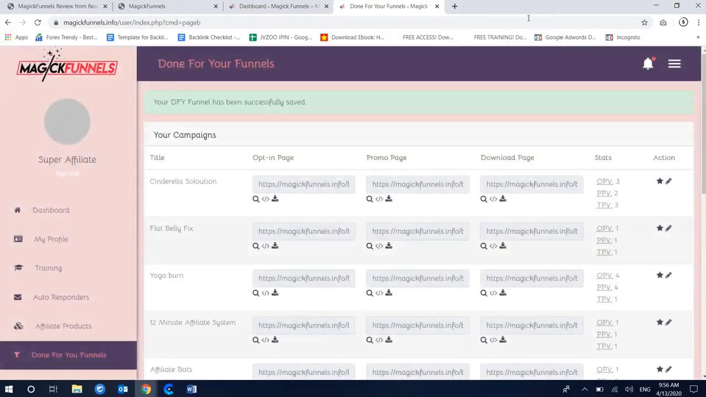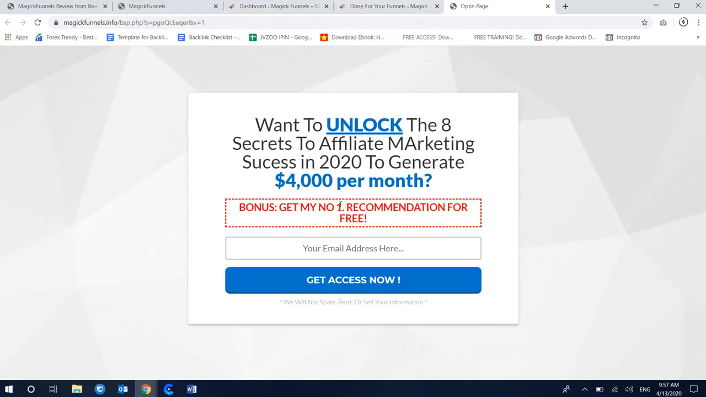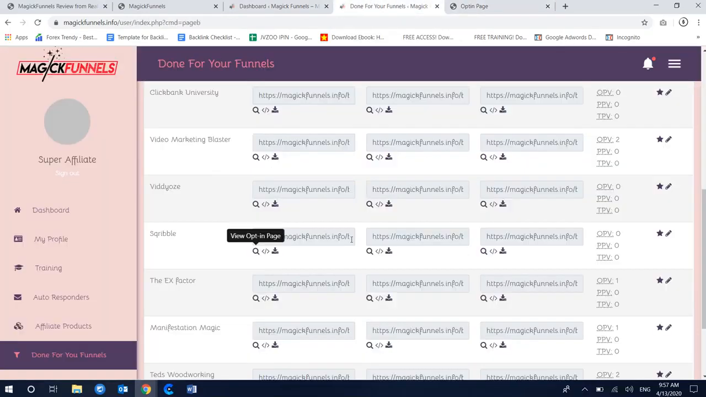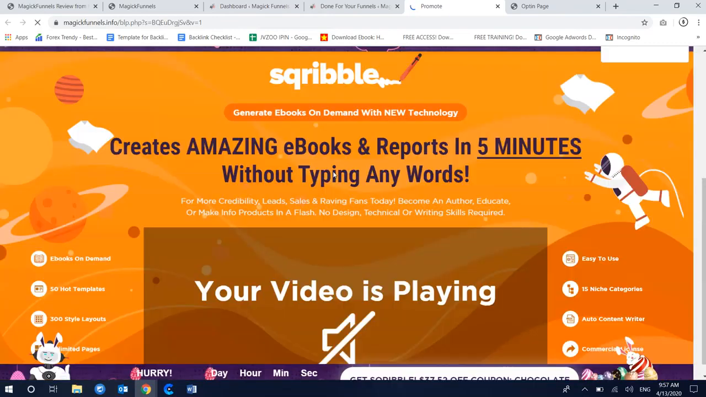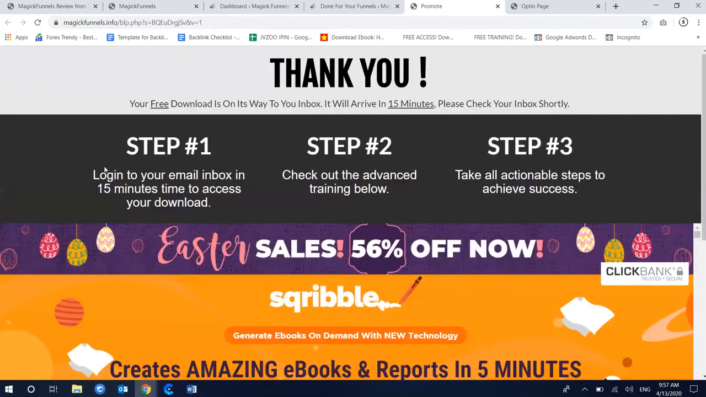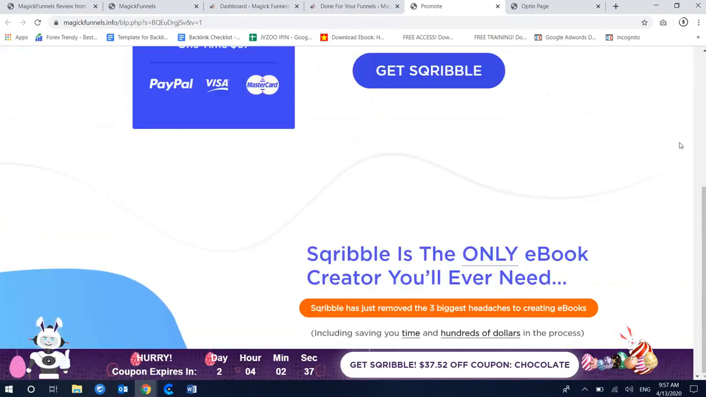So the process is very fast and simple. Now I will visit the opt-in page. And here is the promote page. So this is the best direct URLs you can think of. The product creator, as you can see, will not just show the thank you. It also shows people the direct embed page to your affiliate link.